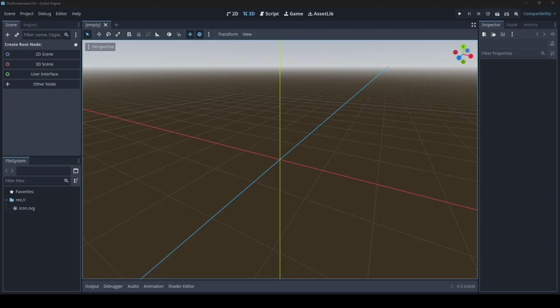Okay, to get started, we're going to start with a fresh new Godot scene. I'm building this in Godot 4.5, but I think these concepts are not super complicated, and you can do it in an older version. So you can follow along with 4.5 or you can use something older.